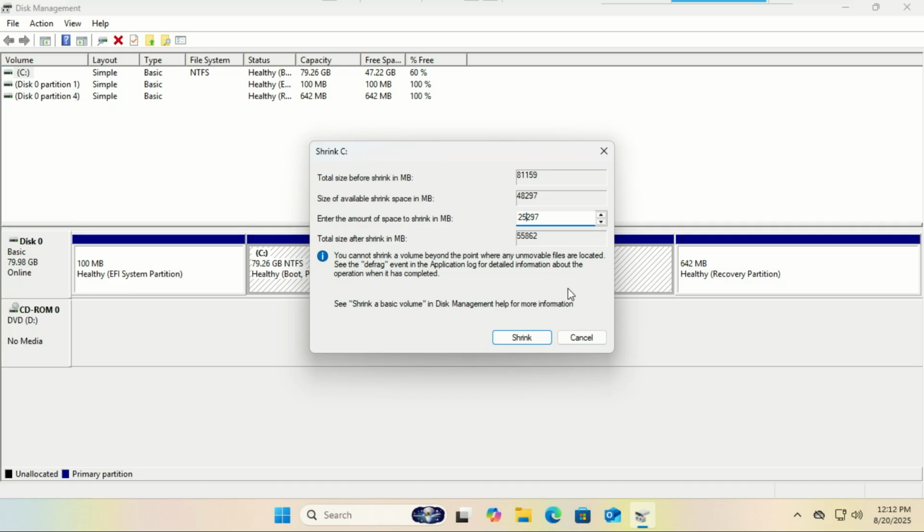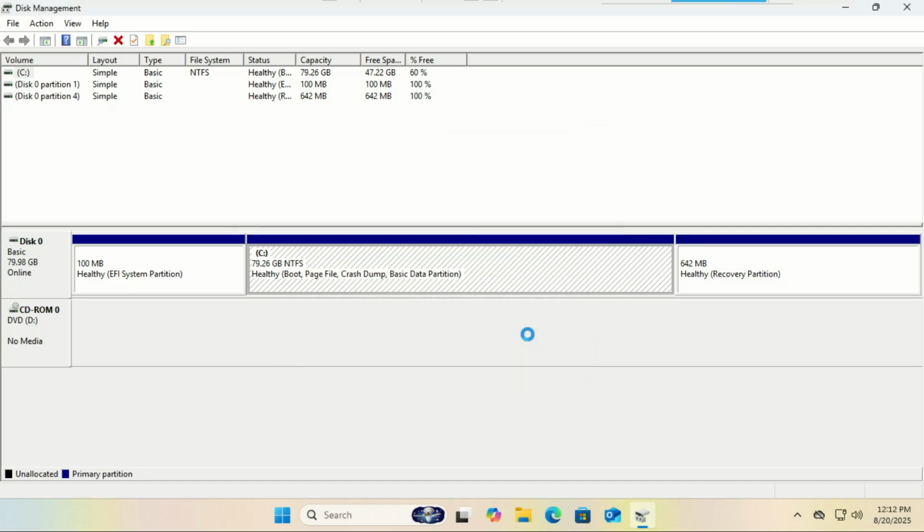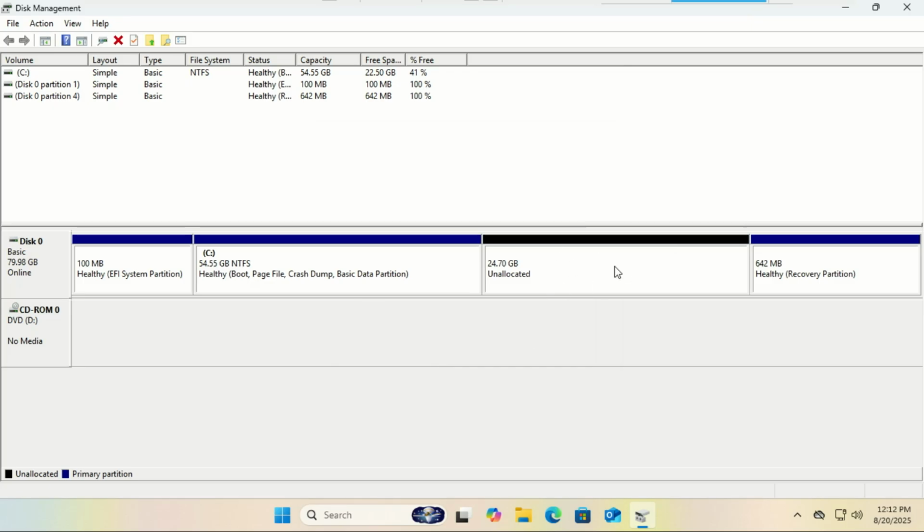You'll now see a chunk of unallocated space. That's exactly what we want. Leave it alone for now. If your Windows drive is encrypted with BitLocker, you must turn it off.